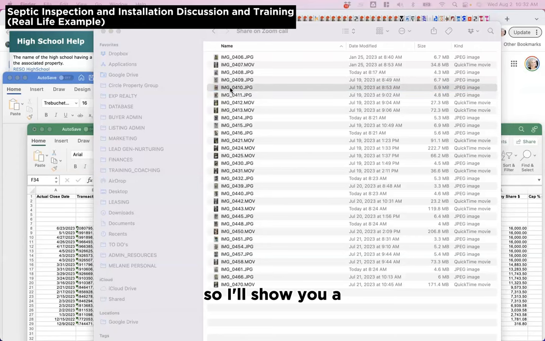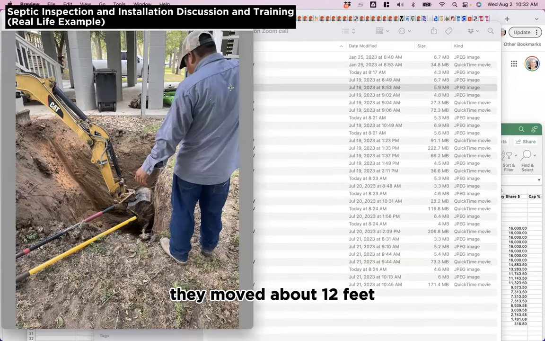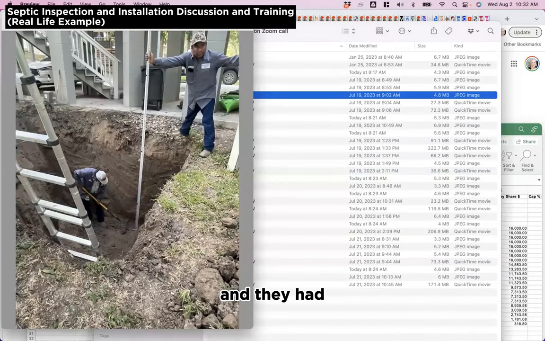So I'll show you a couple more pictures. This is where they first start with the excavator. They moved about 12 feet uphill to start digging this hole. And they had surveyors, cameras out. They knew exactly how big this tank was, how deep it was, the slope of the land, both downhill and left to right. They had to get it completely flat.